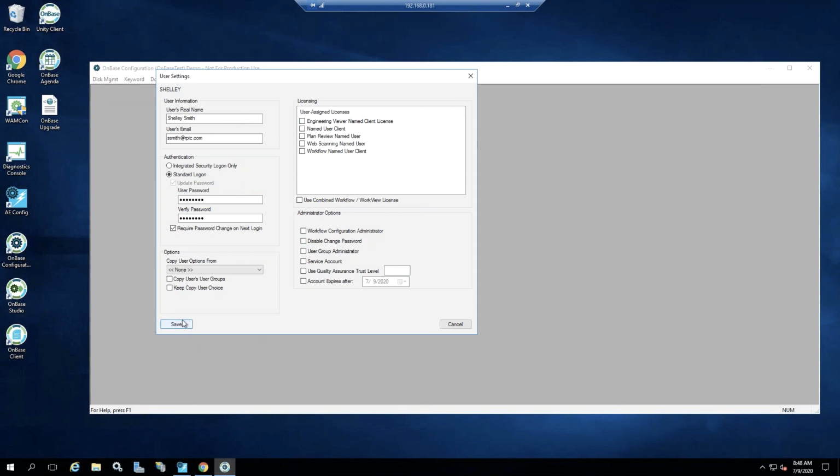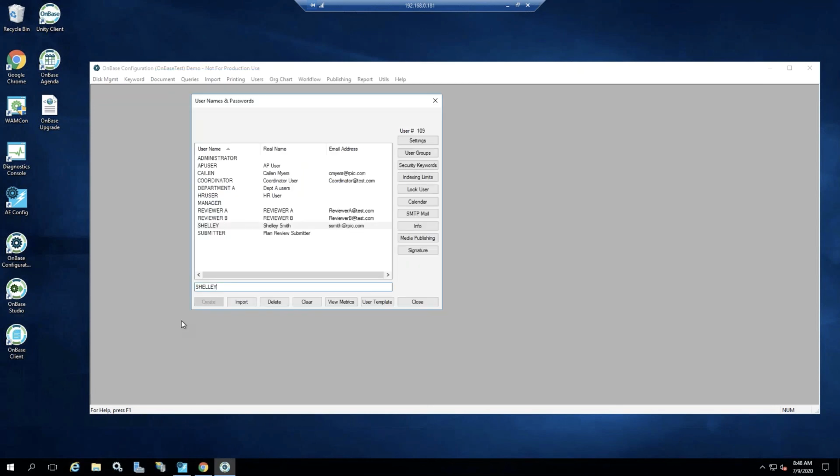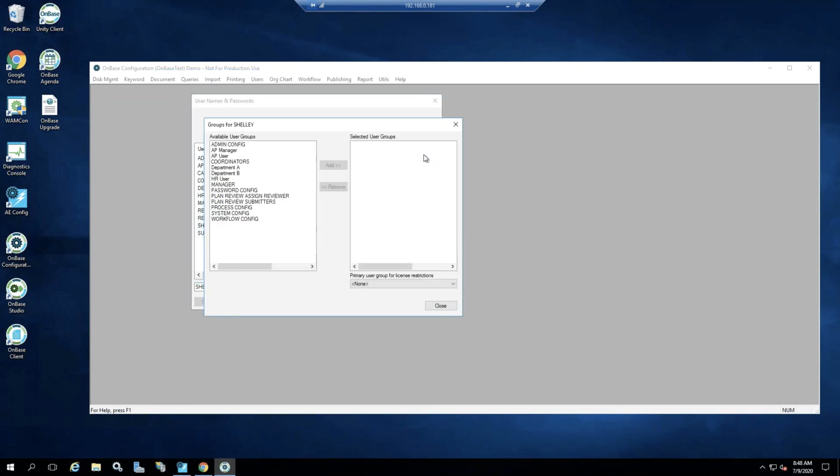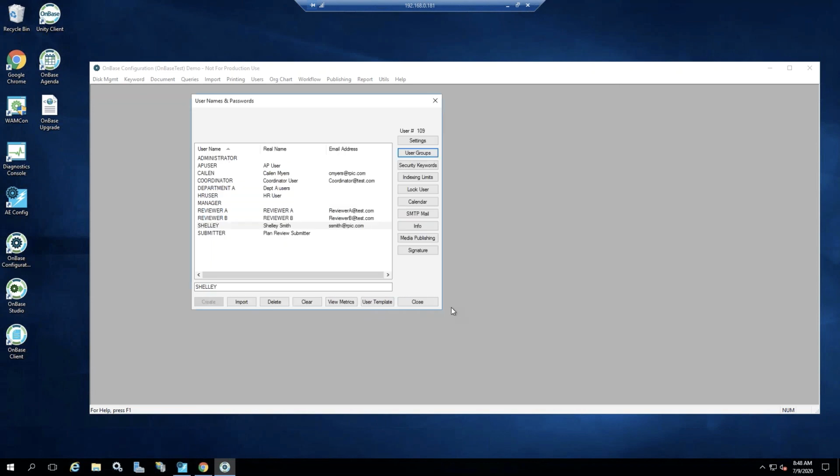So let's go ahead and save Shelly. And then next we want to assign those user groups we created. Shelly is an AP manager, so I'm going to assign her the user group of that. Now she has all those privileges and products and all those rights that I have configured in that user group access. I can close that.